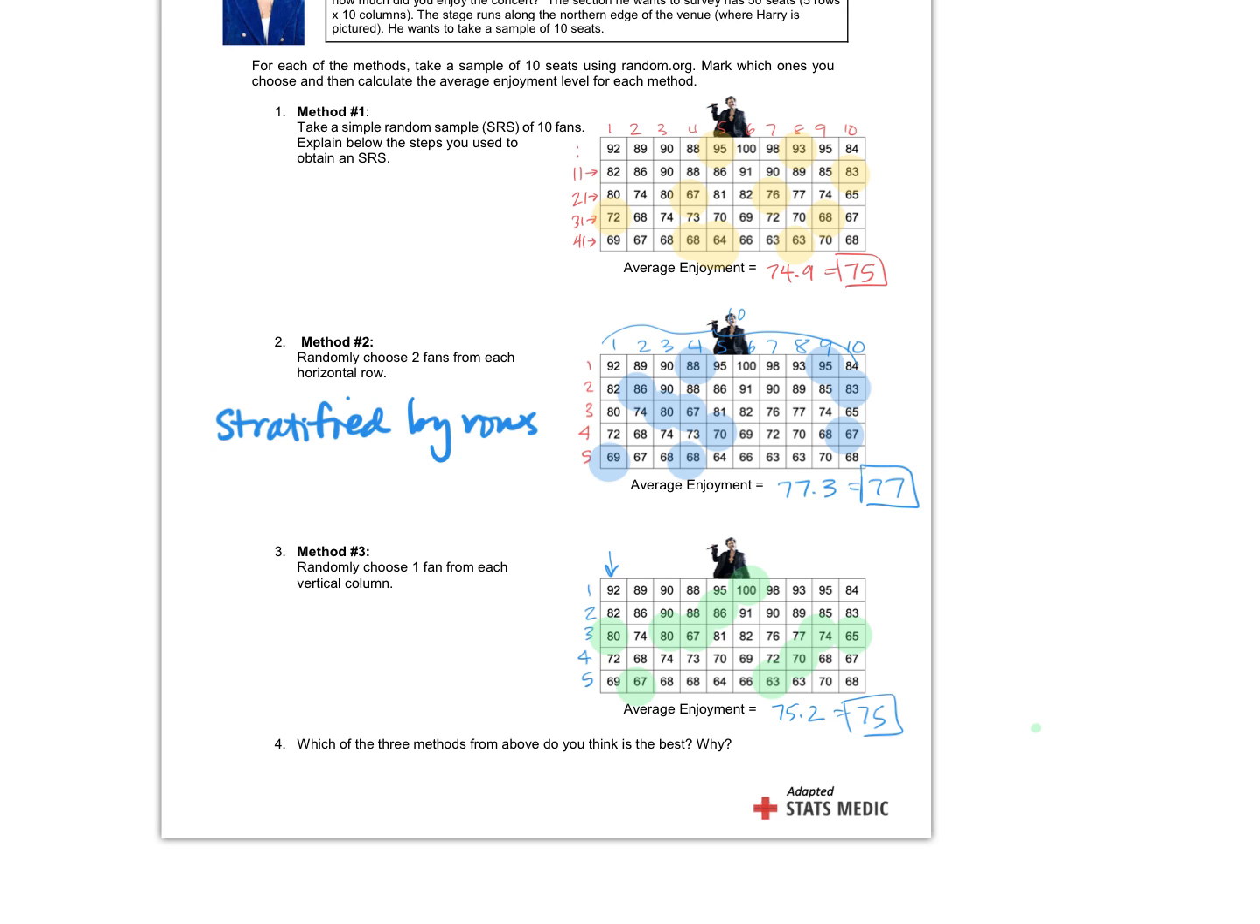Okay, the second one we stratified by columns. Both are valid ways to do this. But besides method 1, which stratification process here, 2 or 3, which do you think is better to get a concertgoer's true rating? 2? Why do you think 2?